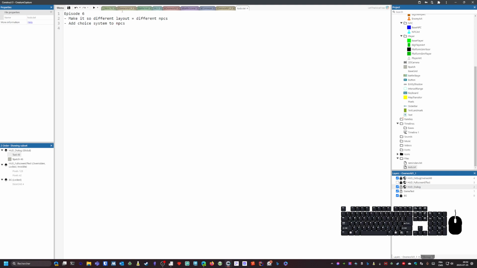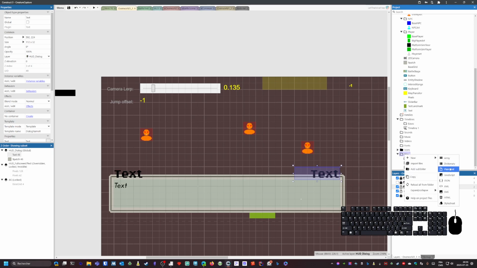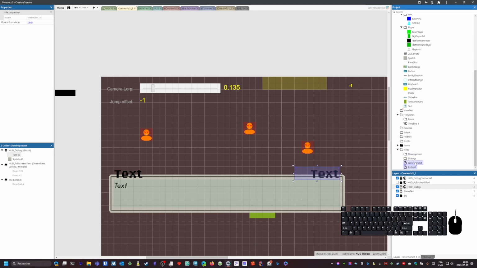In order to make different NPCs appear on each of the different layouts, what I'm going to be doing is I'm going to create a new file, and this is a new thing we're going to start to use. We're going to add a subfolder called dialogues. And also I'm going to make another folder called development. And in development, I'll put my texts, call it notes actually.